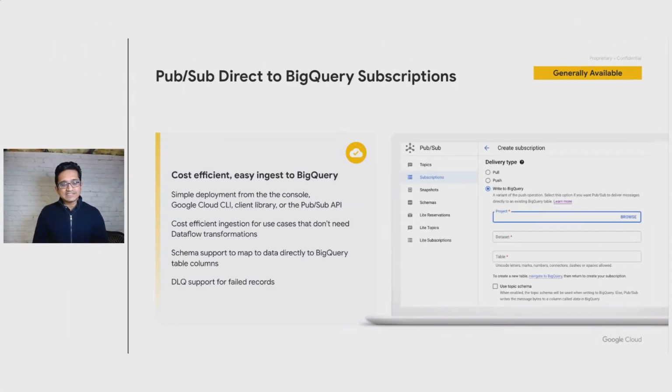Let's go to the next slide, please. Now, with that, let me switch gears and spend a couple of minutes on some of the latest capabilities in Cloud PubSub. We launched a capability called Direct to BigQuery subscriptions late last year, which has seen a lot of use. It enables customers to, with a click of a button, create a new subscription type in PubSub that automatically makes data that is available in a PubSub topic available in BigQuery.